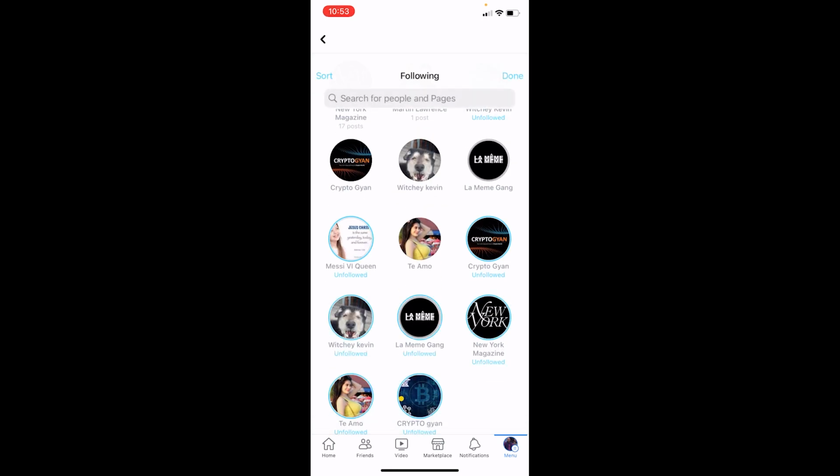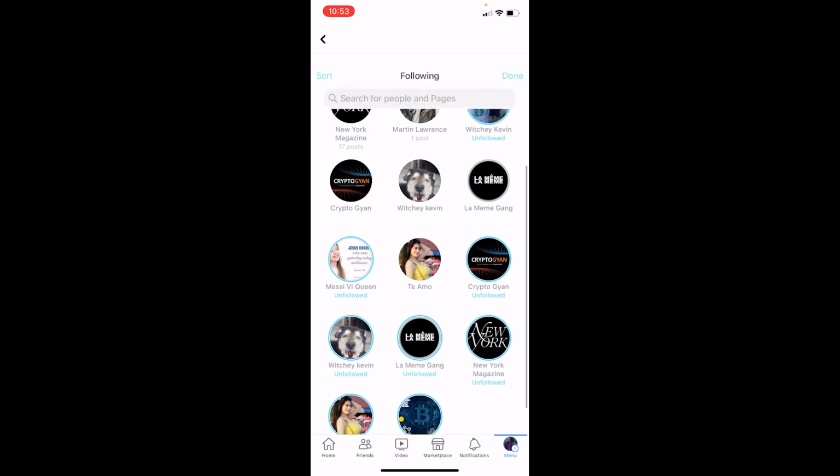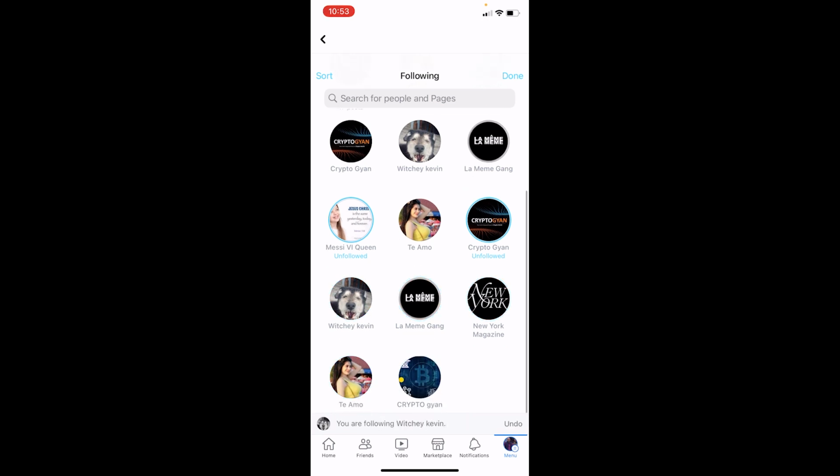And just like this, you guys can unfollow everybody all at once on Facebook. Just click on their name and they will start to be unfollowed like this. Once you're done, click on the done at the top and you have basically unfollowed everyone on Facebook. So that's how you can unfollow everyone on Facebook all at once.